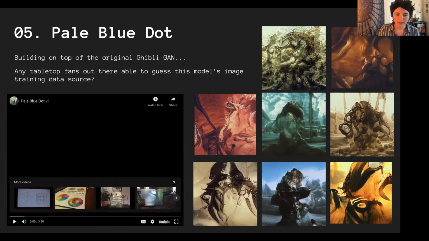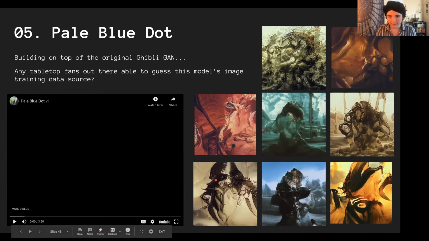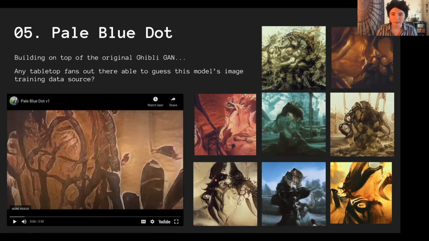Pale Blue Dot: I actually found this data repository of a bunch of images from Magic the Gathering cards, cropped to the image of the creature itself. These are some of the stills from the GAN output. And oh wait, I was going to make you guys guess.